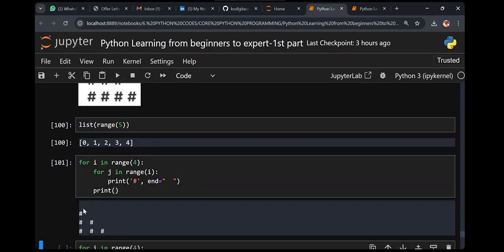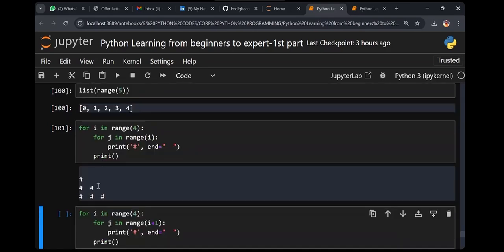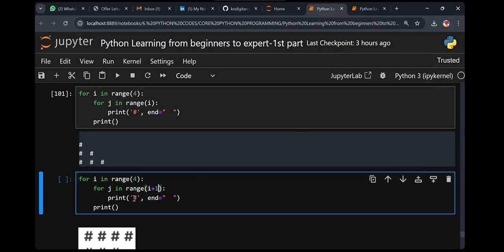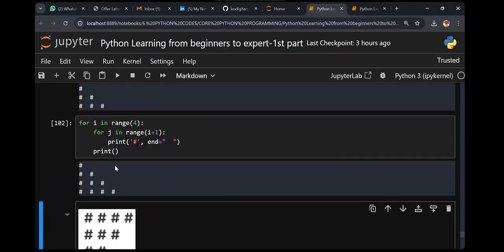But if you see this, is 1 missing or not? The hash is missing. So this one is fine, but I need this one as well. That's why I can use i plus 1, and check this out. Now I got the output.